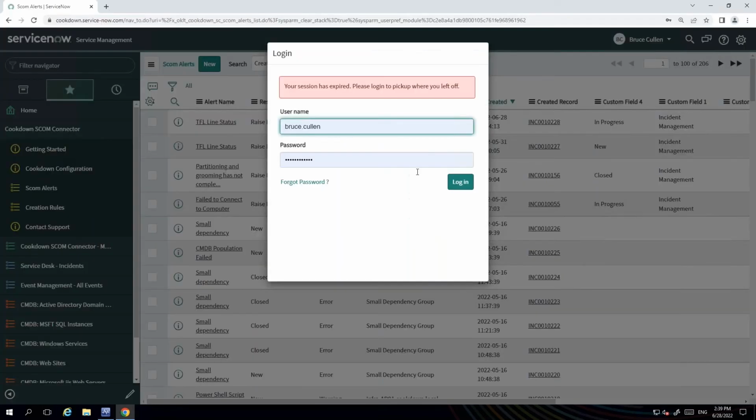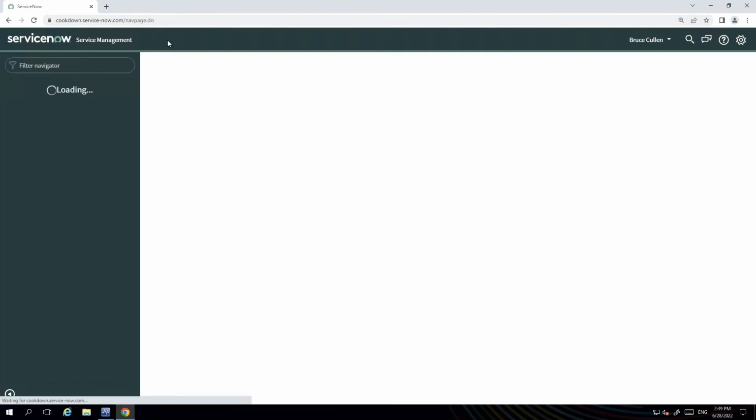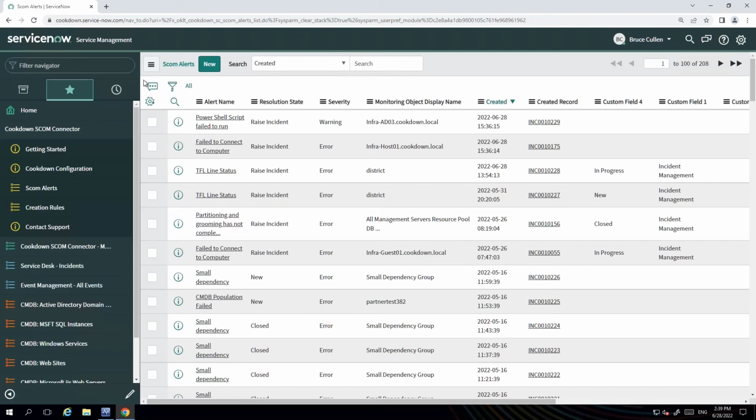The next thing to show you is what's on the other side, which is in ServiceNow. So if I refresh this, this is my ServiceNow instance, and what we're looking at here is our ServiceNow certified store app, which is the thing that receives these SCOM alerts and does something with them. So these are the two that I pushed across. You can see they've come across as expected, and you can see they've been raised as incidents here.